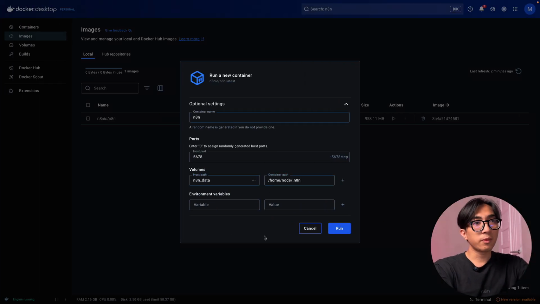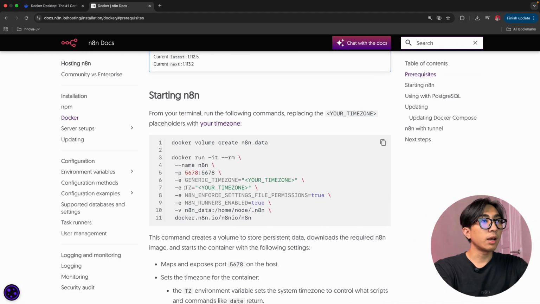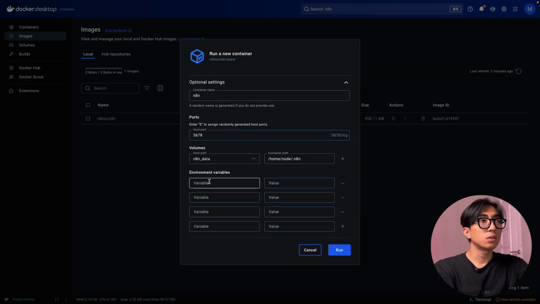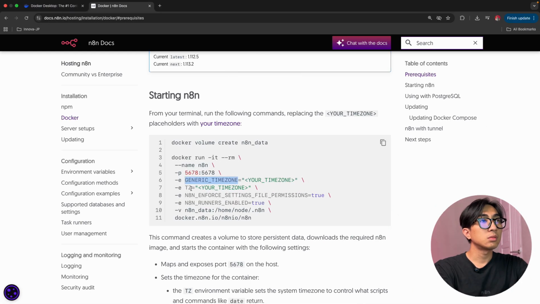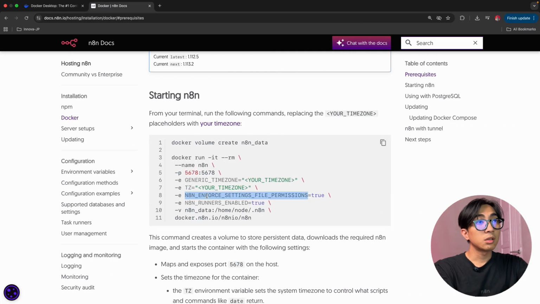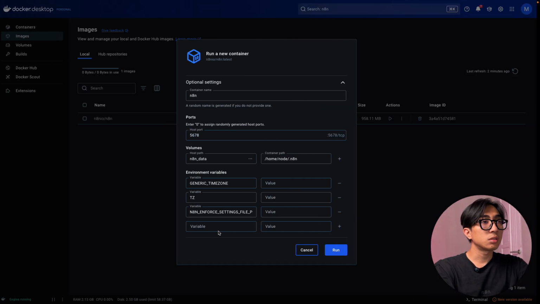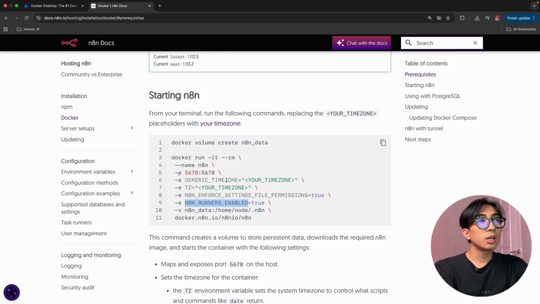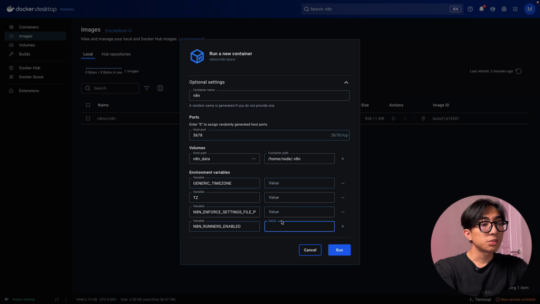And then for the environment variables, we can take it from here. We have 1, 2, 3, 4. And you just copy and paste it right there. So we have 4: 1, 2, 3, 4. We got generic time zone, also we got this one, and then we got this one. And then you just set the value, which is true, and this one is time zone. So you set this to true, this one is also true.